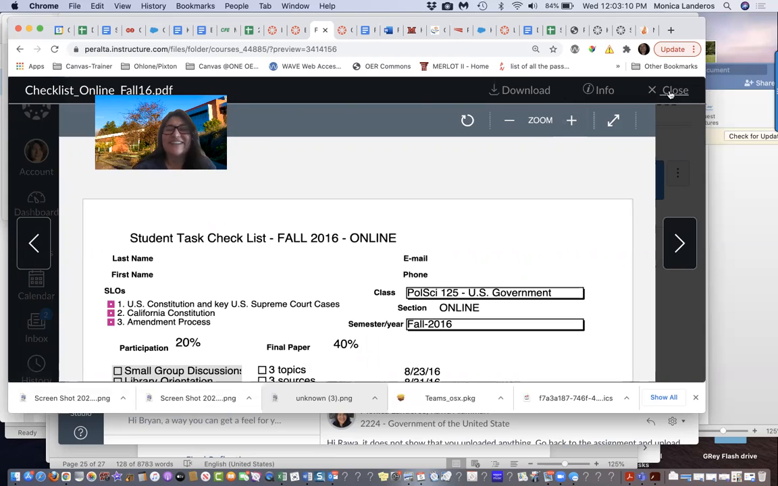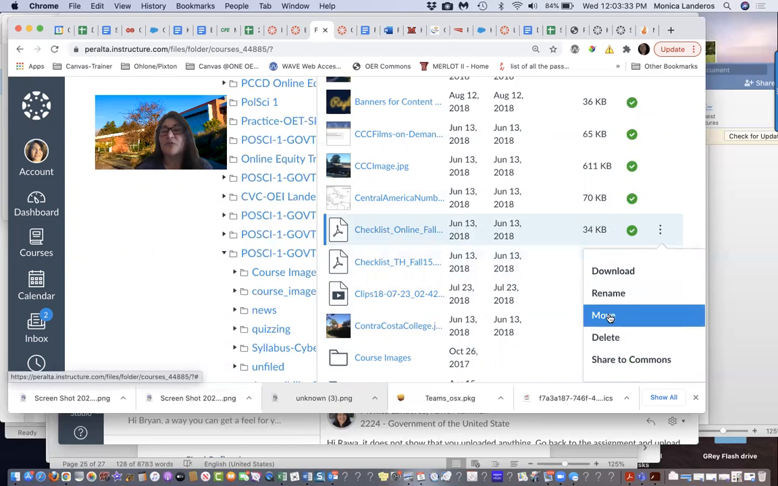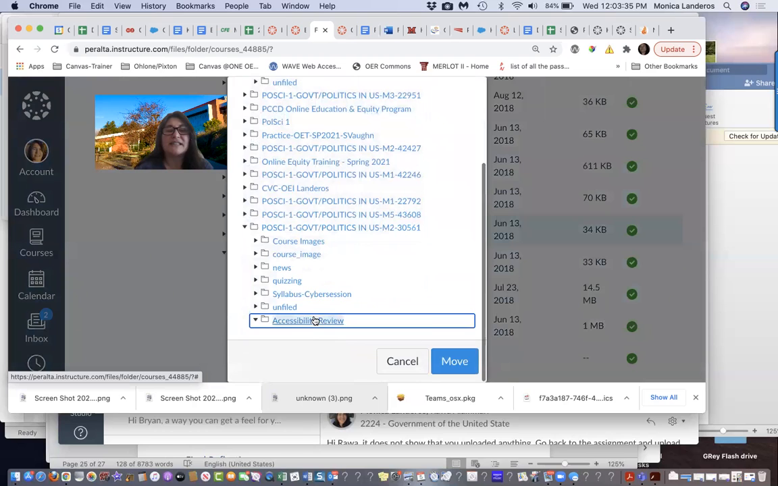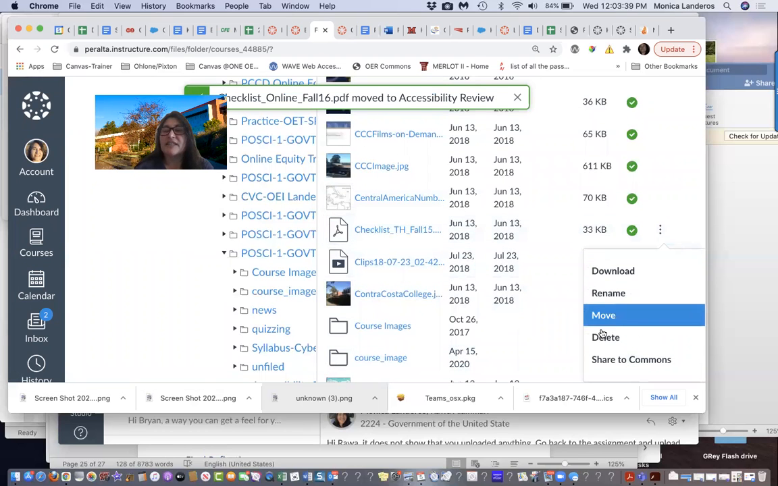Don't do what I do. So I'm going to go back and see if I have an archive course for fall 2016. If I delete it from here, will it delete it out there? I doubt it. My guess is that if I went to that archive course, it would also have all of these documents, because what it probably does is just copy them over. But for now, there's no reason that PDF should be here like that. So I'm going to move it to that accessibility review. There we go, and same for this checklist.